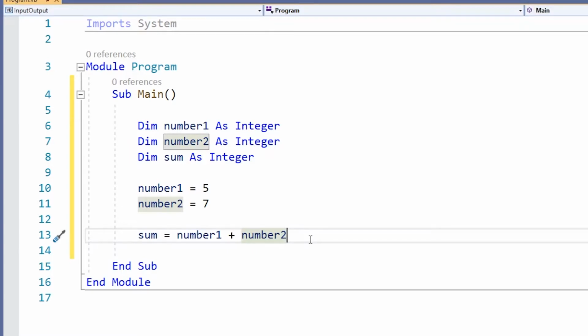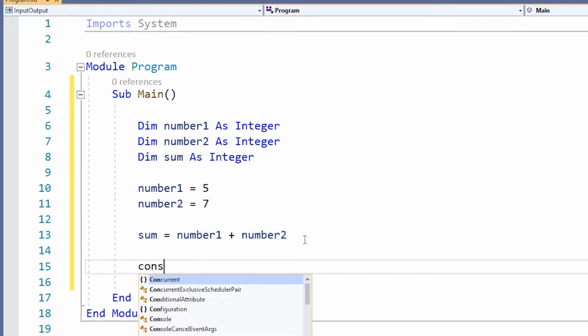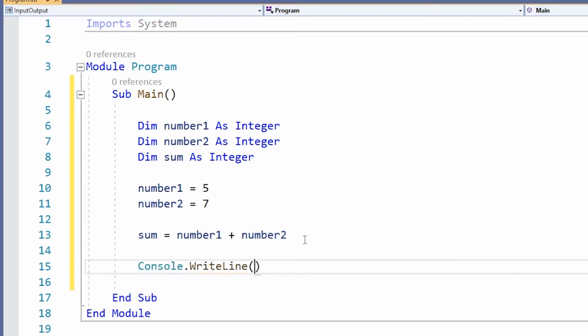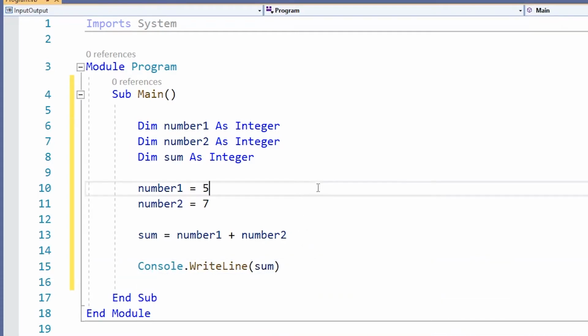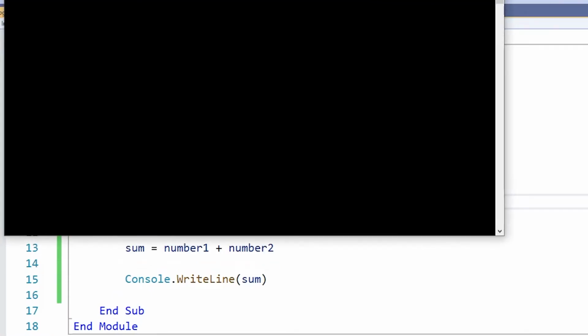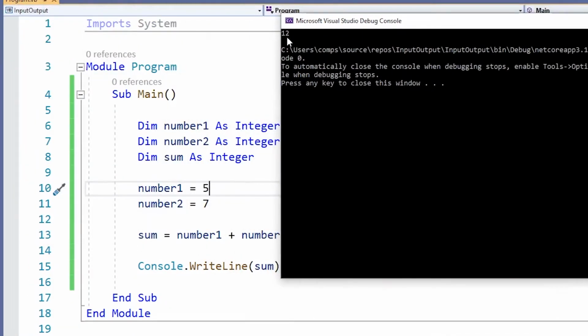So if I now do console dot write line sum, I should be able to run that program, and we see the value 12.